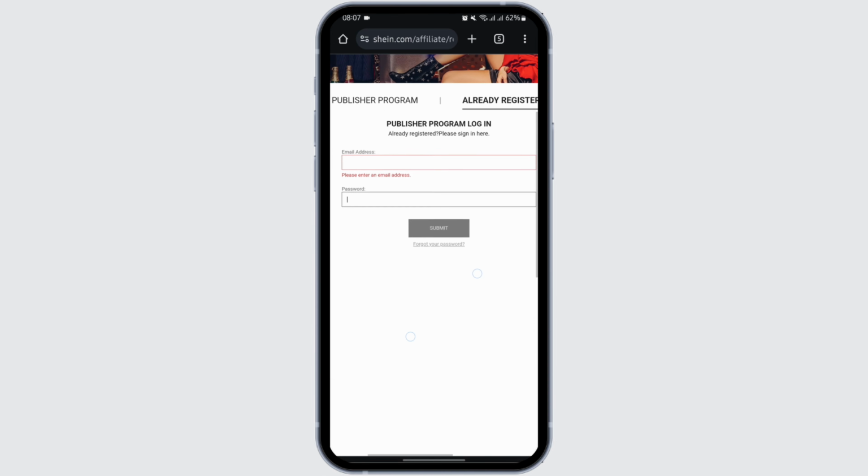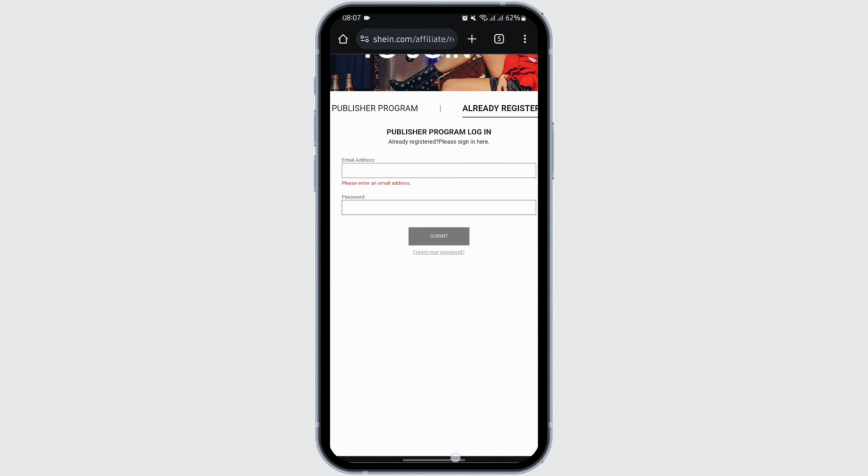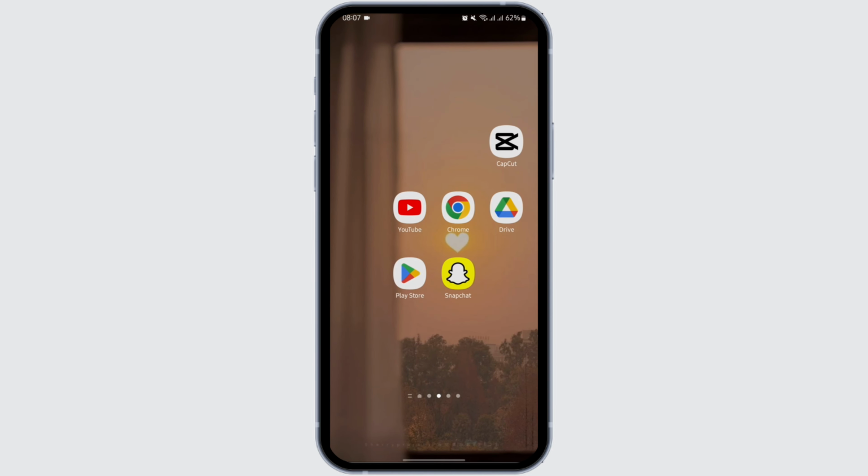In case you have forgotten your Shein affiliate program password, tap on Forgot Your Password and get help resetting your account. If your credentials are correct, you will get logged into your Shein affiliate account. And that is how it works. That wraps up today's tutorial.